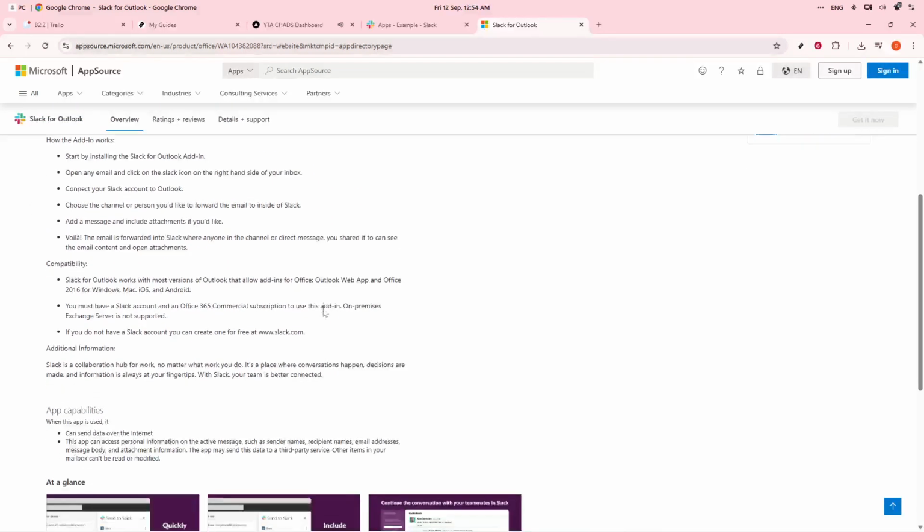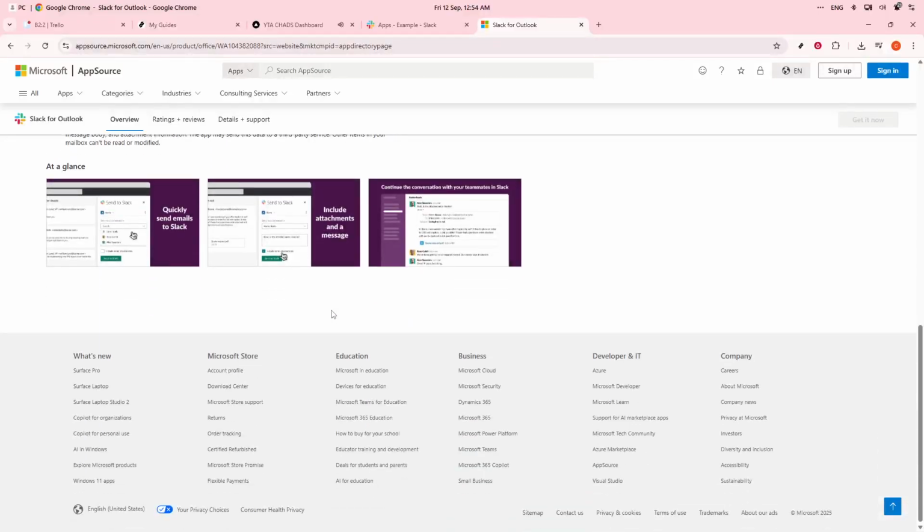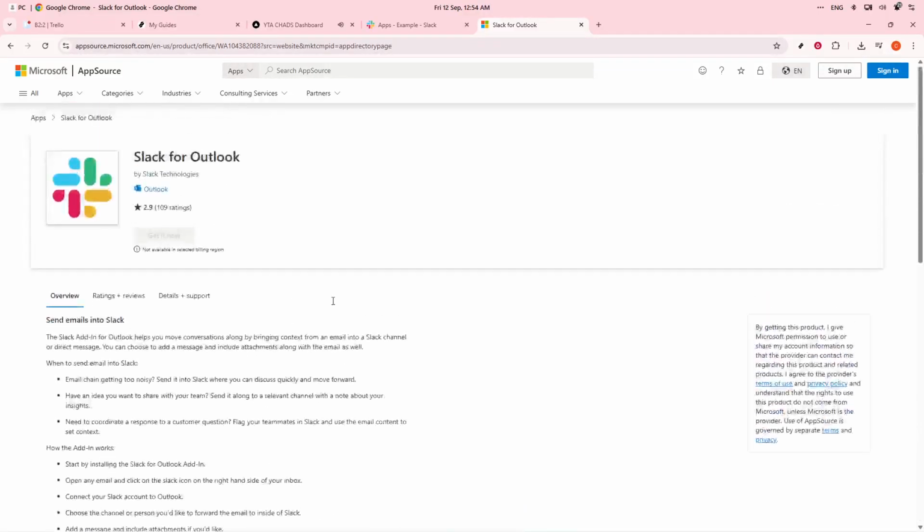After signing in, you may have to authorize Slack to access certain features like your calendar and email notifications. This is a standard security measure, and once you've given permission, the app will be installed.